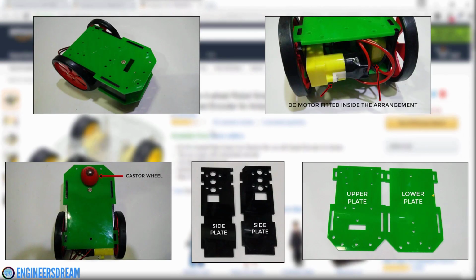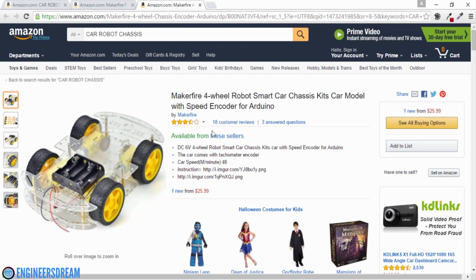The robot chassis that I am using consists of one upper plate, one lower plate, and 2 side plates. The DC motors are basically fitted inside the robot chassis arrangement. I purchased this robot chassis from a robotics store in my city. Now, even though the robot chassis that I am using will be different from yours, the construction of all the robot chassis is almost similar. So after watching the construction that I'll be doing, you will get a clear idea of how to construct your robot as well.